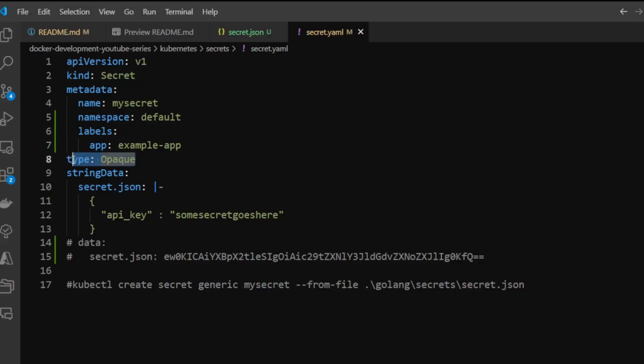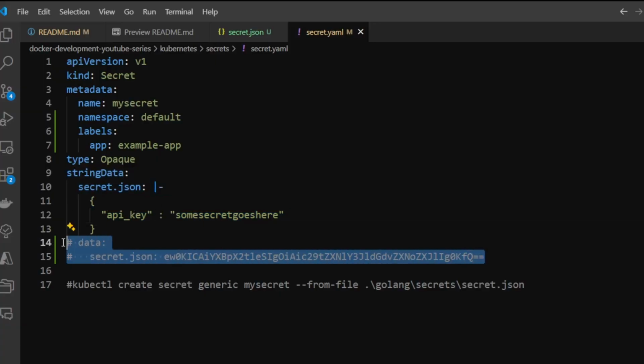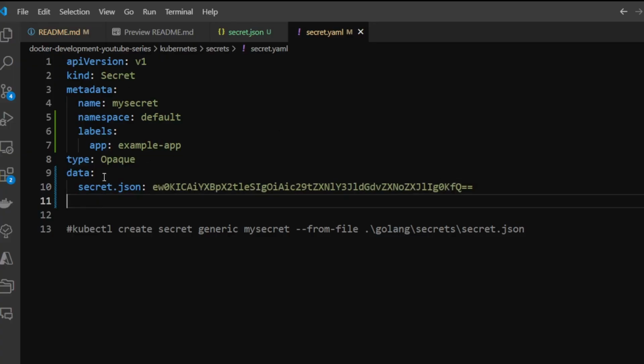Now I mentioned opaque. This is because our secret contains arbitrary data. Now it is very important to understand that all secrets contain data. There's a data object. Data can either be data or it can be string data. In this example here, the difference between data and string data is that data is generally base 64 encoded, where string data is the unencoded version. Now generally in Kubernetes it is preferred to always use the encoded version.